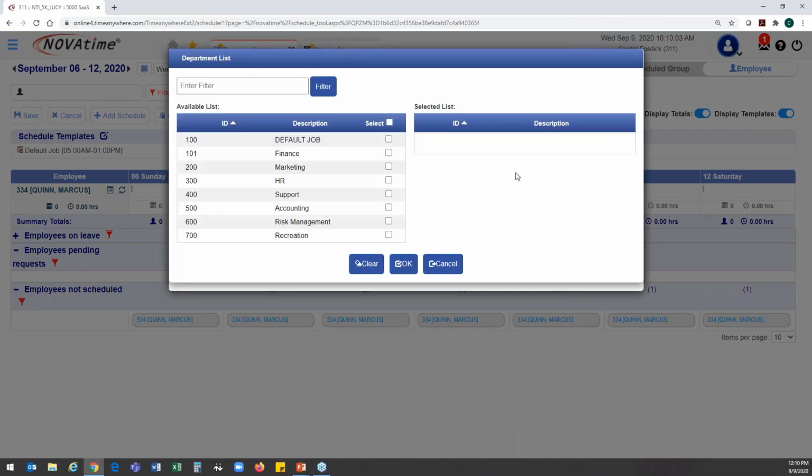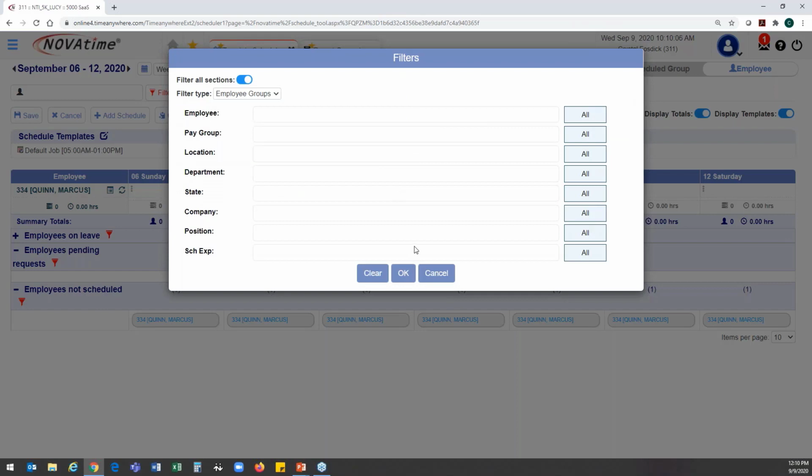I'm just going to uncheck that one. I can activate multiple options in here too, so I could filter by location and then department if need be, so you can have multiples in here. The other option for that filter type is going to be based off of the scheduled group.